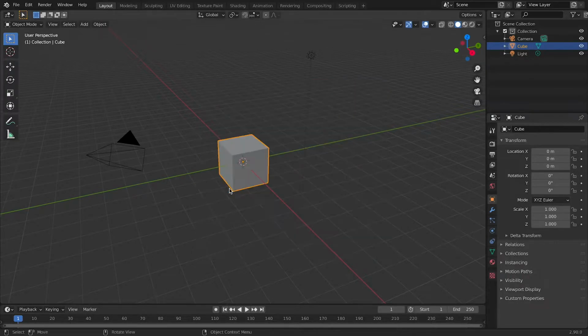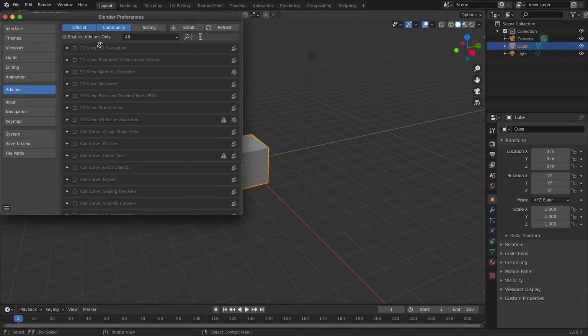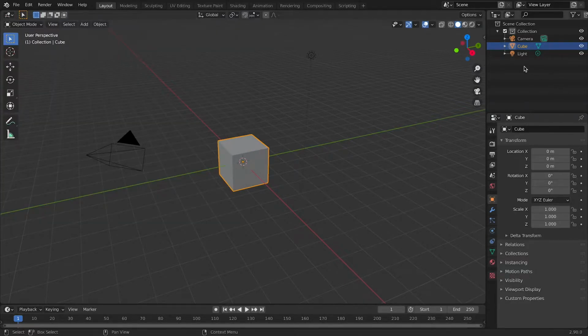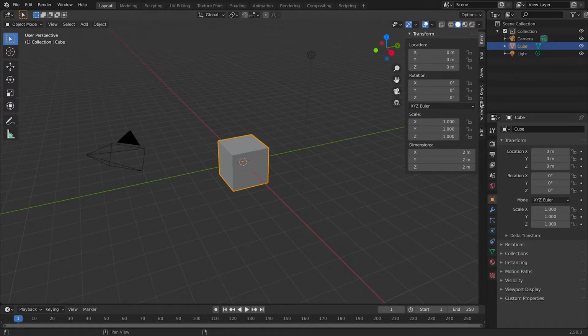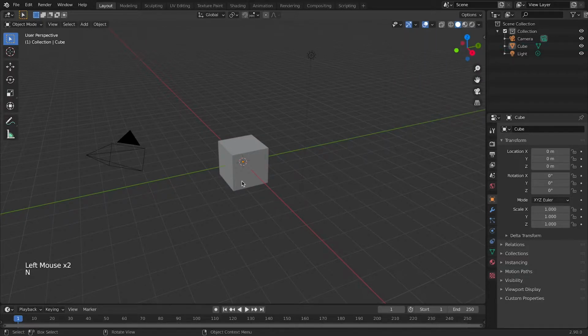I'm gonna make a new project, and here we have this cube. Let me activate screencasts first. Preferences, screencasts, yes, it's on. So we have this cube, and you can see what I'm doing here.